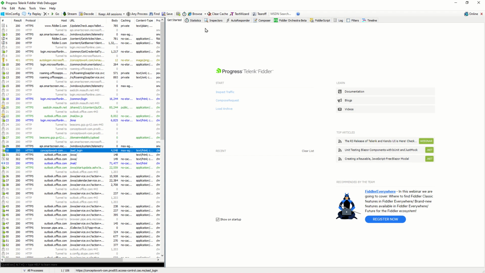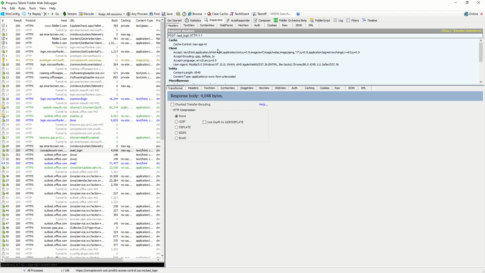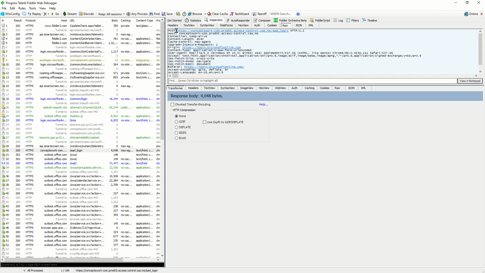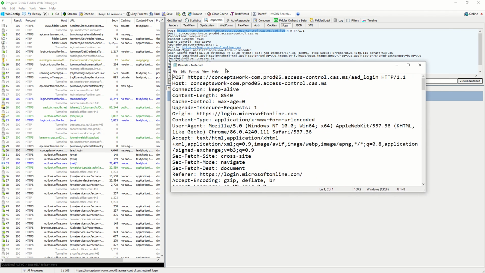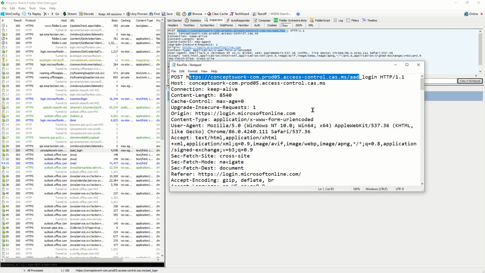Okay. So this is the one. Let me maximize this, and I'll go to inspectors, and then I'll go to raw. And as you can see, this is my CASB URL. If I click on view in notepad, let me increase the size. As you can see, these are the endpoints where the request is getting redirected, right? But since we don't have any policy defined for CASB, that means on the MCAS portal, it was a simple sign-on.